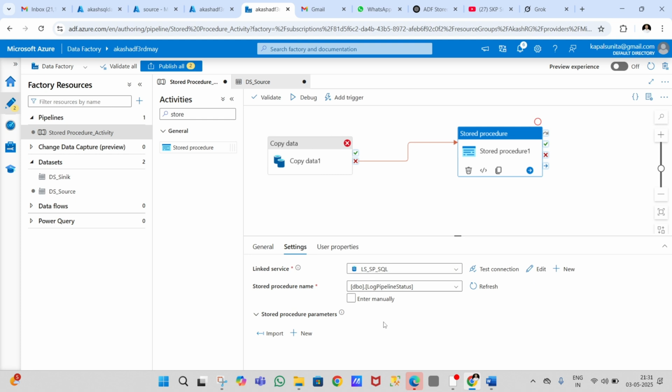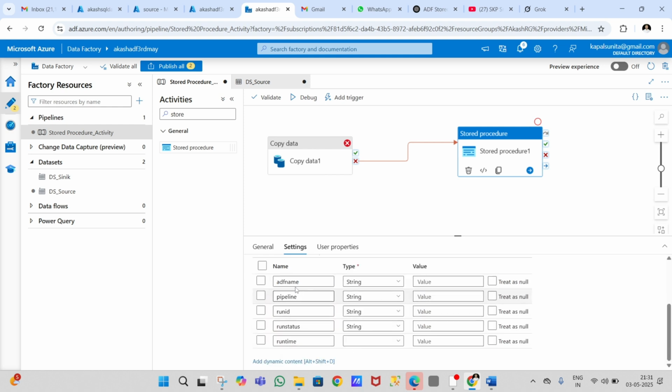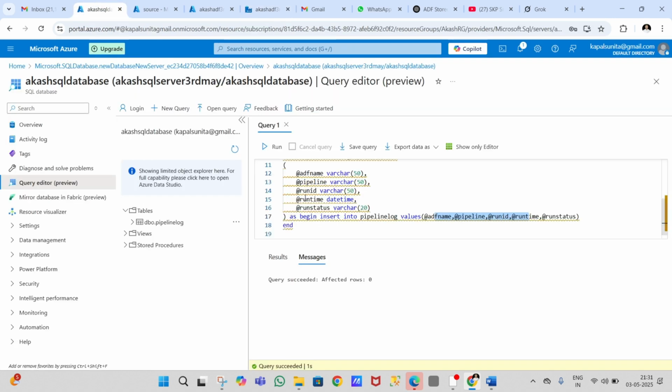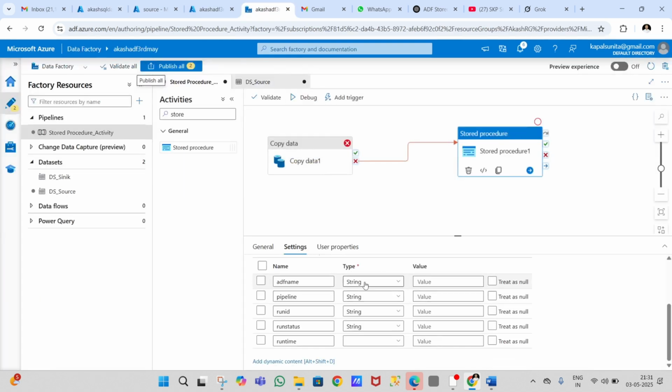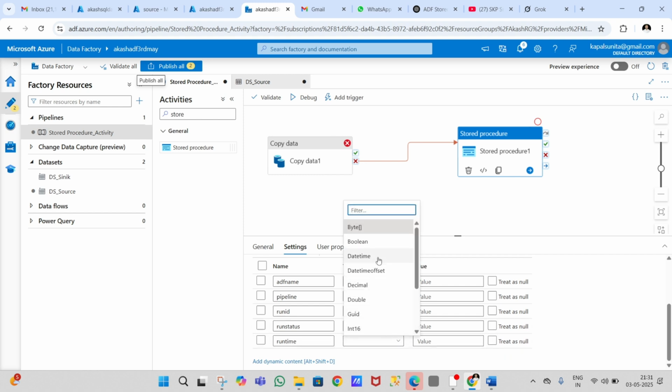We are left with only the last step, which is called Import. Here we will click on Import. The parameters which I created will be shown here automatically. Here you can see ADF name, pipeline name, run ID, run status, run time, which we created here. That's why we created the parameters. The data type is already selected. For run time we have to select date and time.